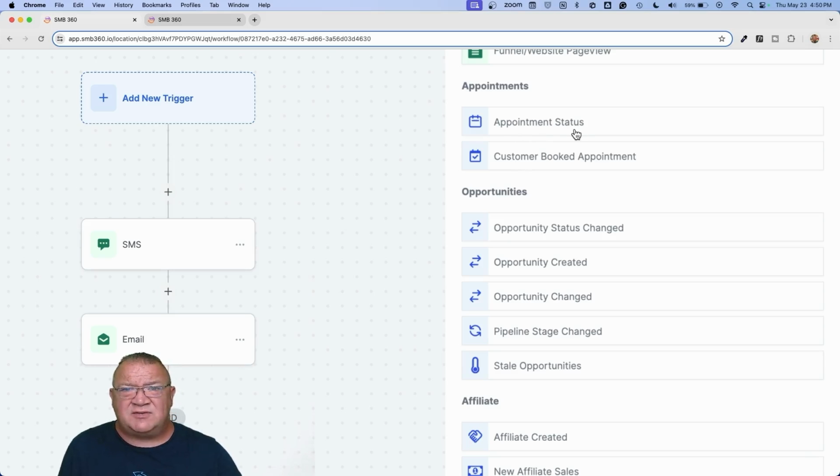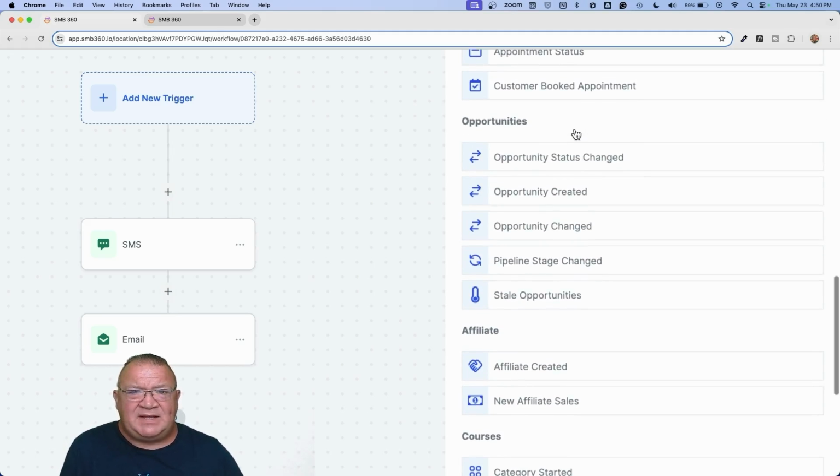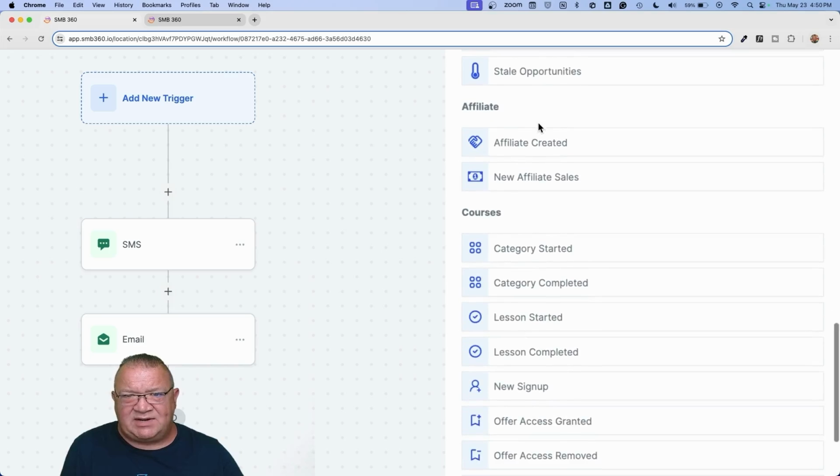Appointment status. If somebody booked an appointment, change the status from confirmed or canceled, things like that. That's where you can sit back and have a trigger for that. And then notice we have opportunities. This is really your pipeline area. So if you ever change the status of a pipeline from one stage to another, triggers can happen. There's a ton of stuff in here, guys, for this.